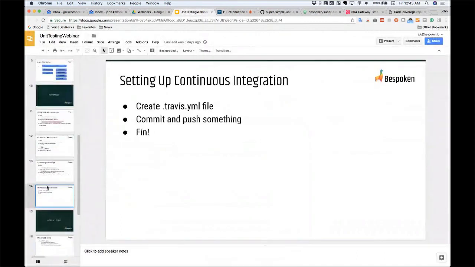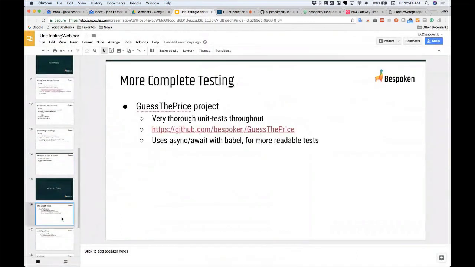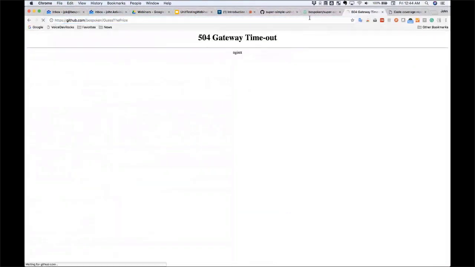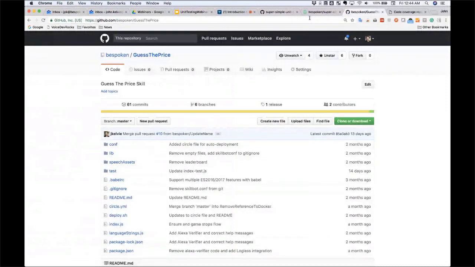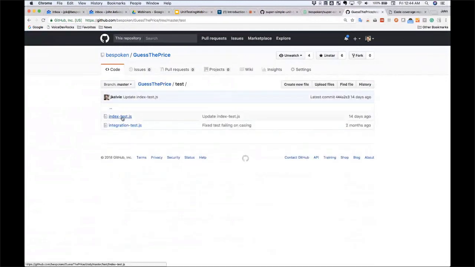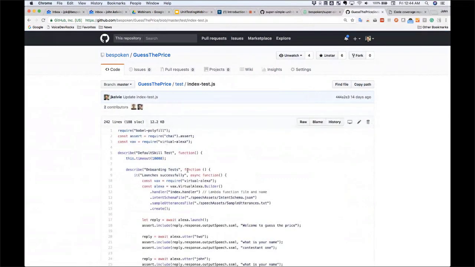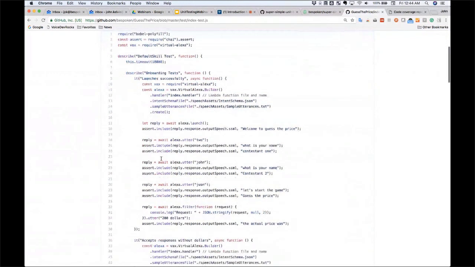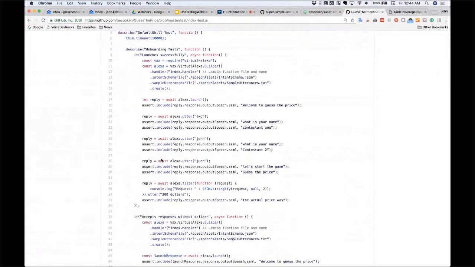And so we want to take a moment and actually take a look at some of the more advanced things that we can do. So there's a couple projects here that I want to show you. So one of them is Guess the Price. And this is a skill that we published that really has very good tests set up for it. It's a game that's sort of like The Price is Right.